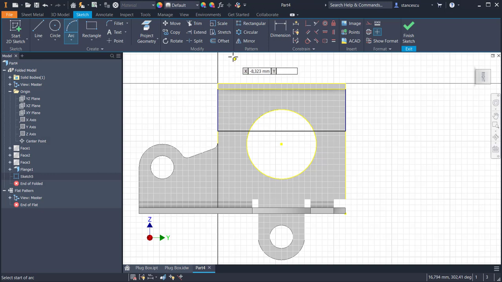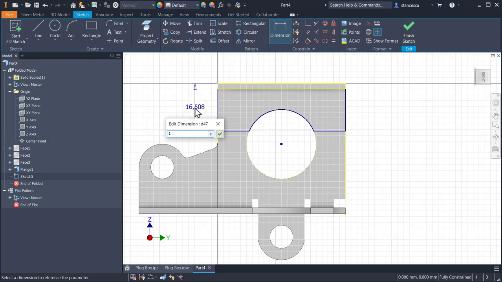but let me apply split here, make this both construction line and now an arc from this point with a third point here. Distance is 16 from the top. 16. You see, this is collinear with this without any other constraint because of the offset.